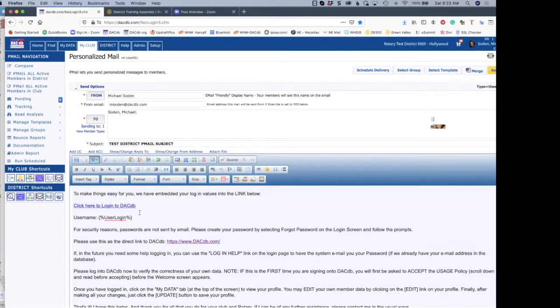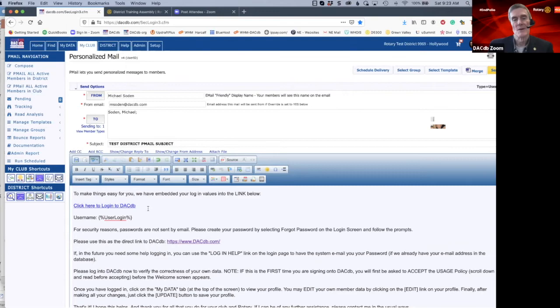And Mike, they can also do that right from the person's profile. If somebody in their club just asks them, they can click the button to create a password or reset it. That's correct. Yes, that is correct.